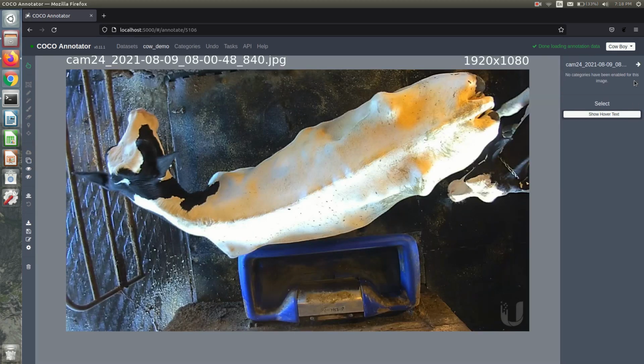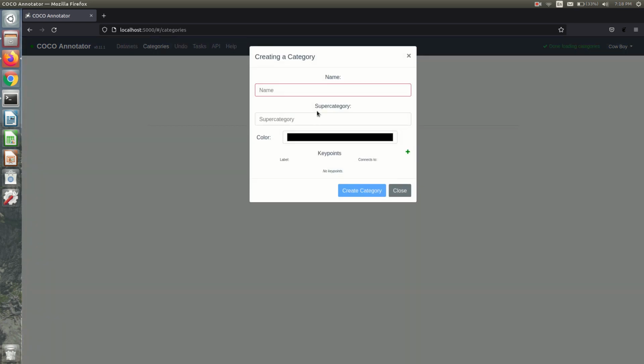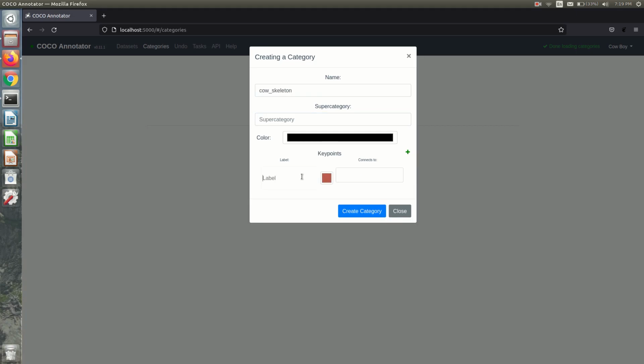Open an image. You see no annotation categories here. You go to categories, then you hit create category. So let's call this cow skeleton. If you want, you could add a super category. I'm not doing that now. Let it be of any color. Let's add some key points. So we'll call this key point the head.